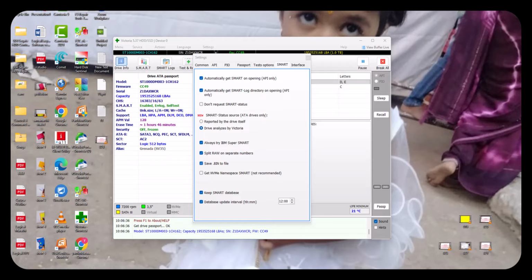Then the next option is always try IBM Super Smart, and the next option is save .bin to file. Both of these options are mainly for data recovery professionals, so they can save the report into a file. Get NVMe namespace smart, this option is not recommended. If you have a latest NVMe or SSD, be careful, it truly says not recommended. So don't enable this, otherwise your NVMe or SSD may hang or software may crash.